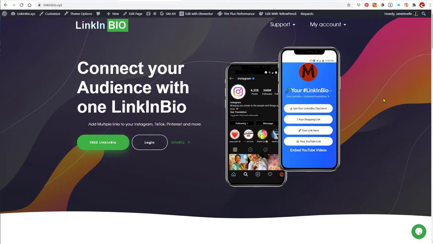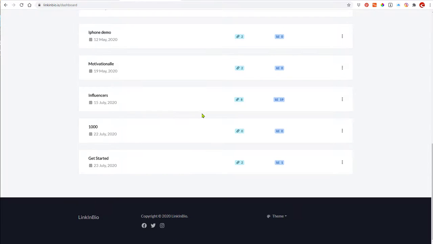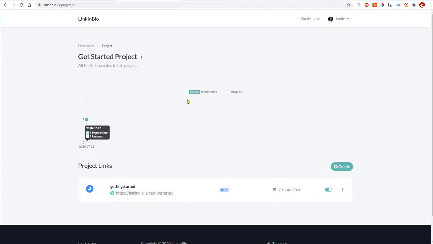Okay, let's look at how to add your first links to LinkInBio. Go ahead and log in. Once you've logged in, you will be able to go to any of your projects that you've created. And I'm going to go to my Get Started folder. And what we want to do is we're going to edit a current project link.